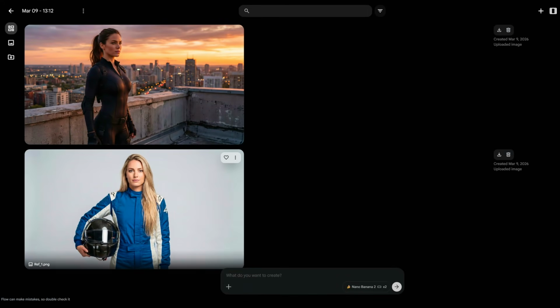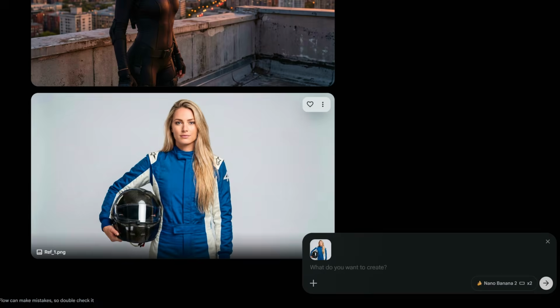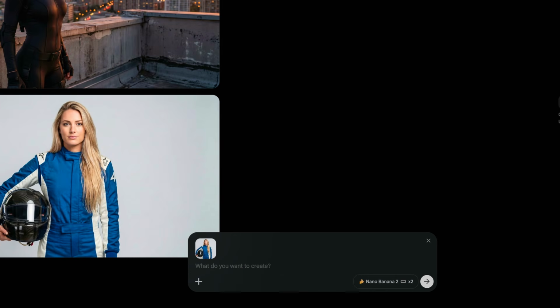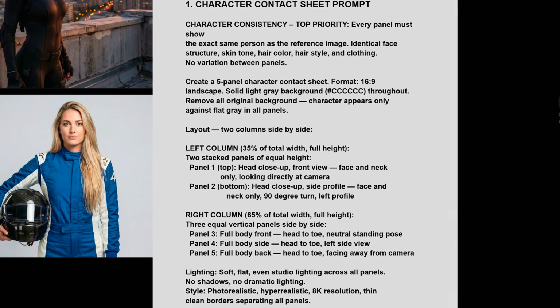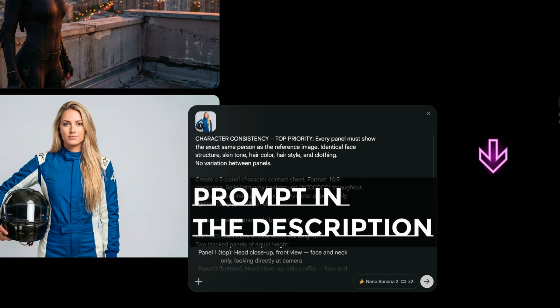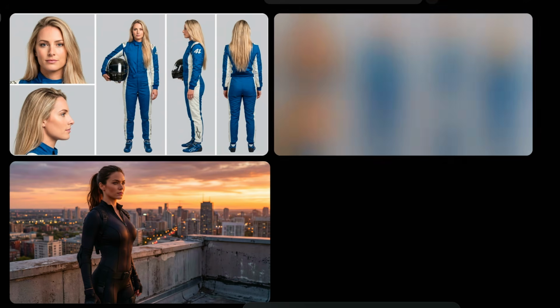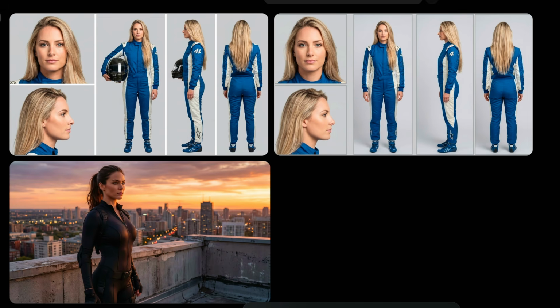Step 2. The contact sheet. And this is where consistency actually begins. Once we have our reference images, we generate a contact sheet for each character. Think of it as a visual identity card, one image showing your character from multiple angles. Close-up face shots, full body front, side, and back, all on a plain gray background. The idea is simple. Before the model puts your character into any scene, it needs to know exactly what they look like from every direction. That's what the contact sheet delivers.